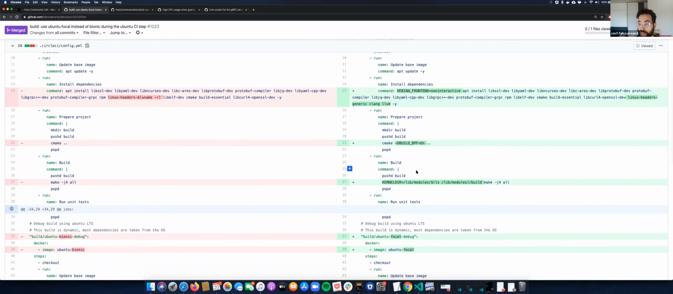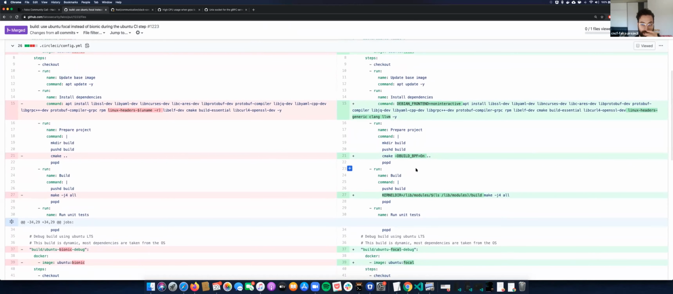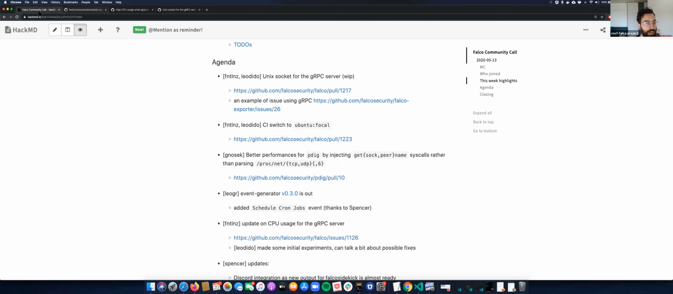Basically, the gRPC version that Ubuntu Bionic ships was not suitable for parts of Falco that use gRPC, so we updated to a new Ubuntu, and also we fixed this so that we test that the BPF builds when we run make all. And that's it. This is just a little PR.